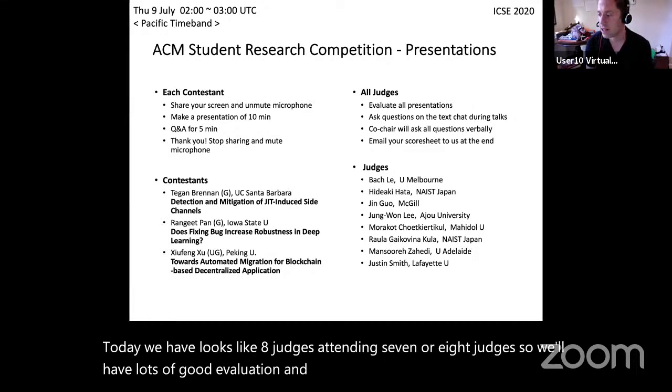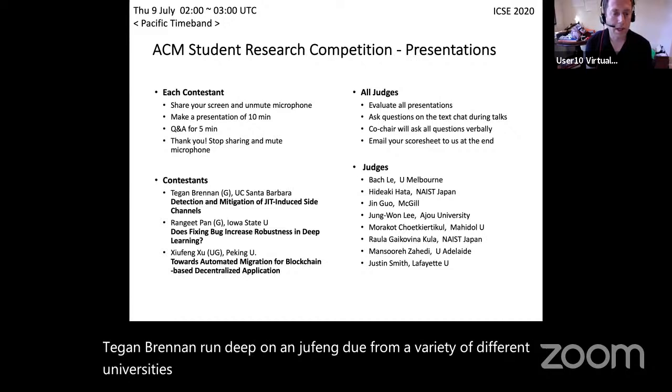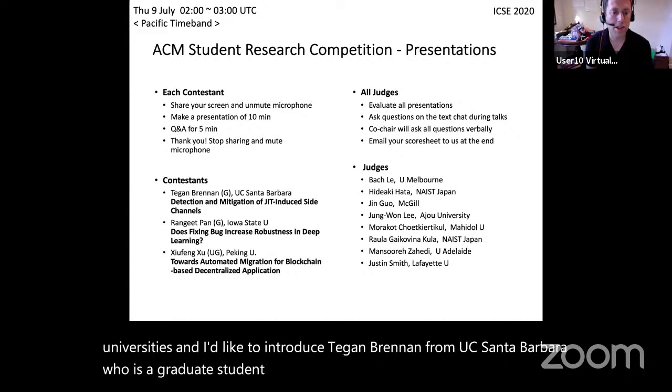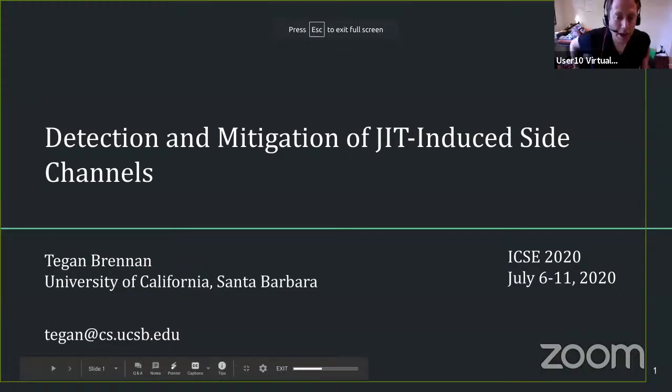And our 3 contestants today are Tegan Brennan, Rangeet Pan, and Zhufang Zhu from a variety of different universities. And I'd like to introduce Tegan Brennan from UC Santa Barbara, who's a graduate student, and she's going to be talking about the detection and mitigation of JIT-induced side channels. So now I will let Tegan take it away. And everything looks good, Tegan. Go for it.